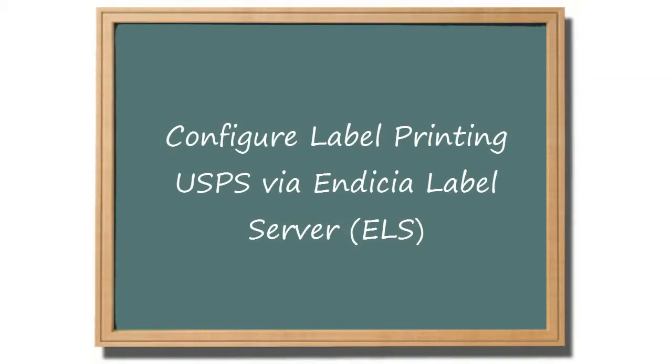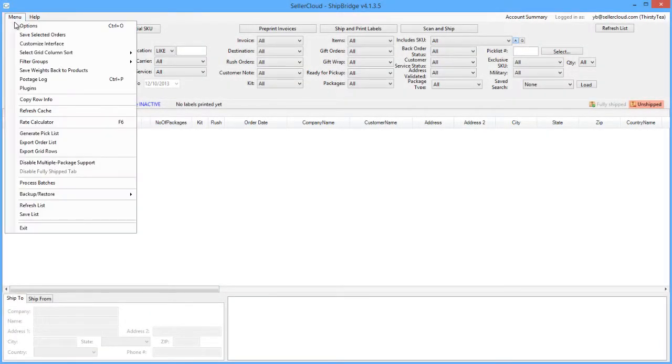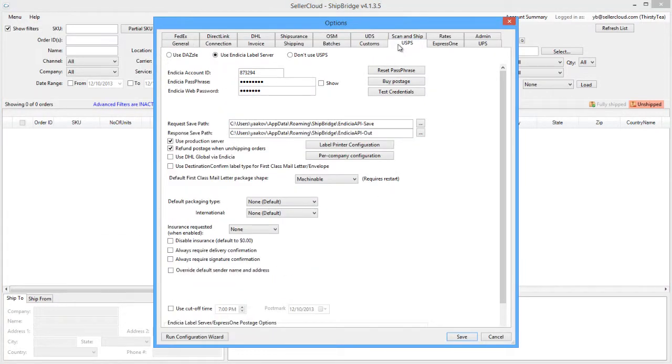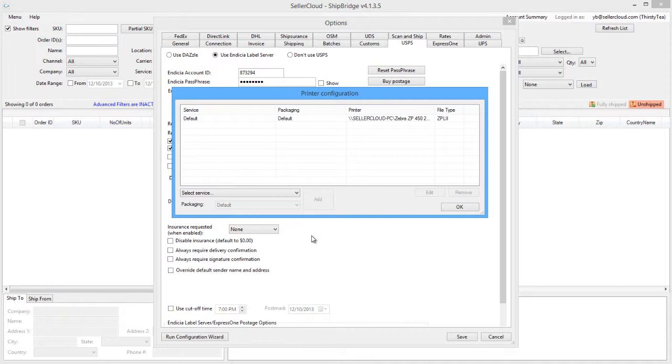Let's demonstrate how to configure label printing, using the US Postal Service via Endicia Label Server as an example. Open the menu, click on Options, then click on the USPS tab. Locate the Label Printer Configuration button. Click on the button to open the configuration window.